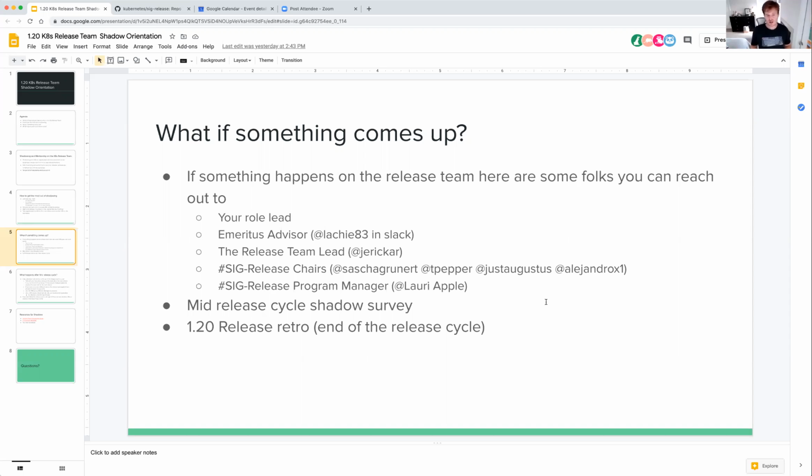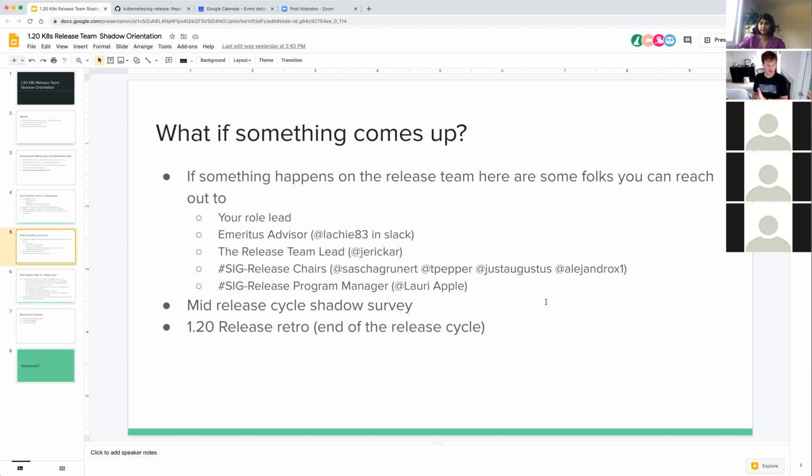Mid-release cycle shadow survey. So I'm going to send out a survey in the middle of this release to kind of checkpoint where everybody is. That's your chance to give us feedback about your time as a shadow, how you're going with your leads, how you're going with the role, do you have support? It will take you 5 minutes to complete. I will send out a note.